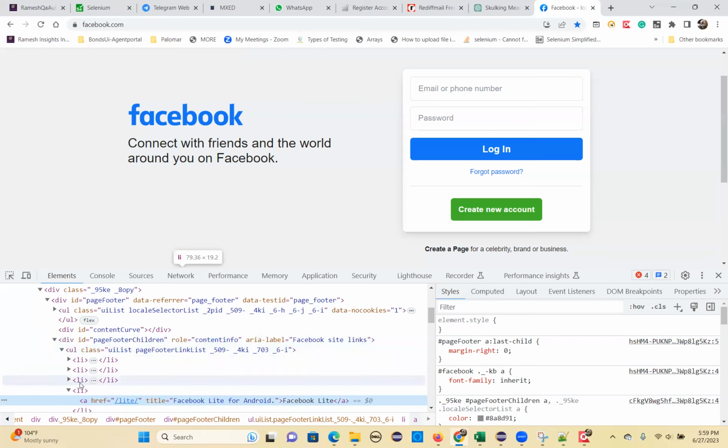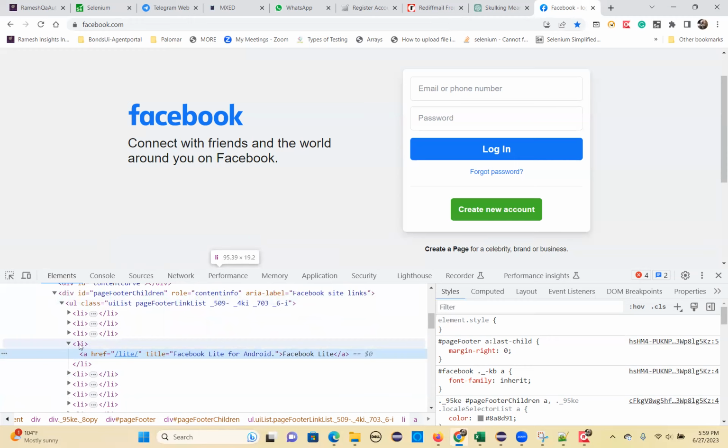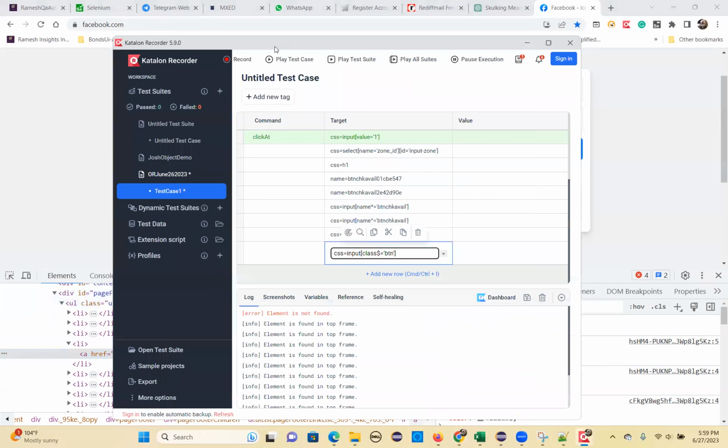LI, another duplicate, but I want this LI. What is the position of LI here, from here to here? Index number 3: 1, 2, 3, the fourth one. So the fourth index LI you want. Just give LI of 4. So this is the path: div, UL, LI 4, /A. So let's write that path.